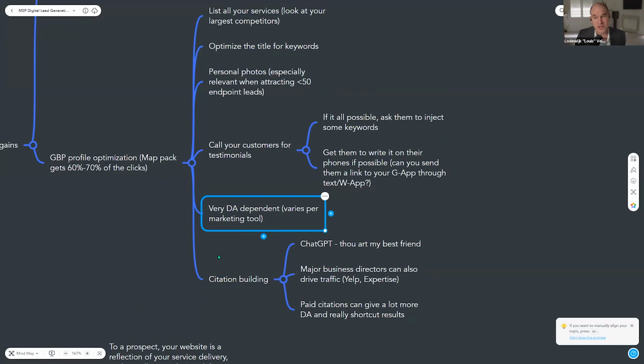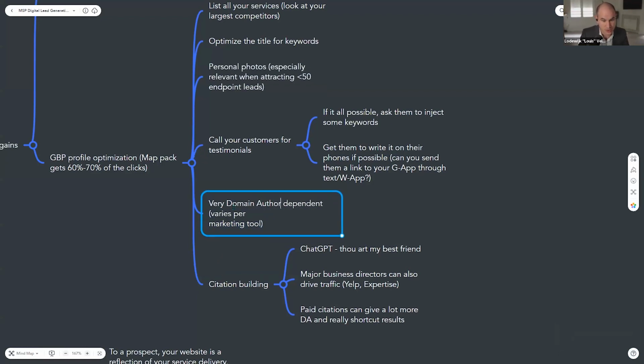Local SEO is very DA dependent. DA stands for domain authority. Unfortunately, domain authority is a metric that you can find in marketing tools, and it basically means how much Google trusts you. This stuff matters. The problem is that every marketing tool has its own arbitrary way to calculate this. Google doesn't release this information, so marketing tools are just guessing.